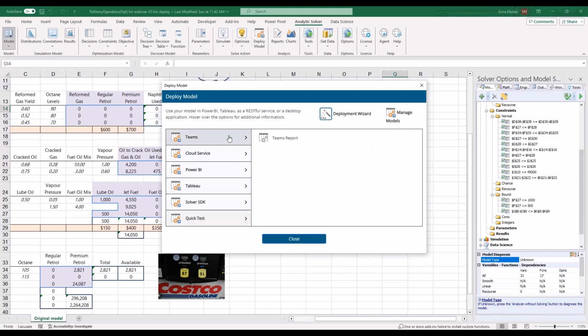The first one is Teams. If you want to share your interactive model results without sending the whole workbook, you can send the report through Microsoft Teams containing interactive links to your original workbook. And you can choose exactly which part of the results to include. Let's go step by step.